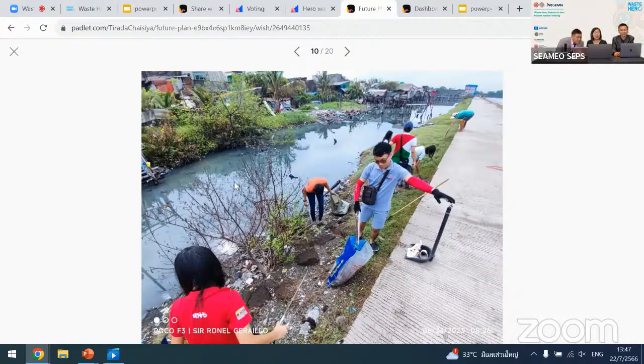Wow, amazing, because you really did take action to clean up your community. Yes. And this is a way to instill environmental awareness in students and villagers, or people in the community too.